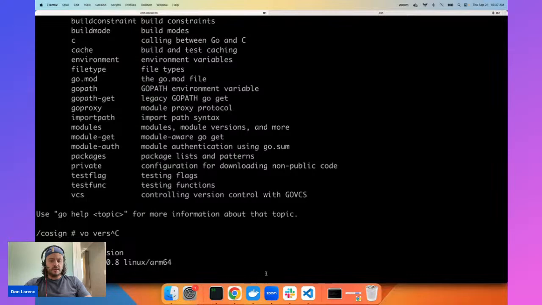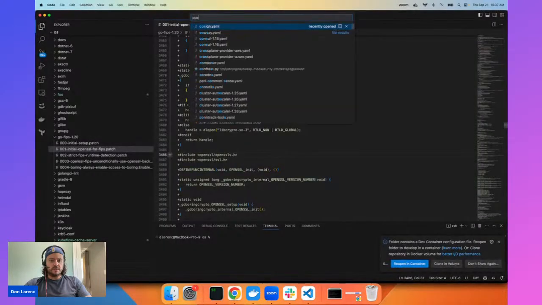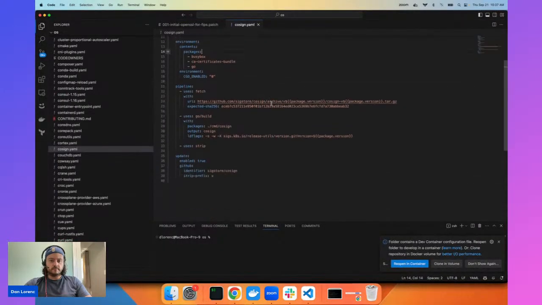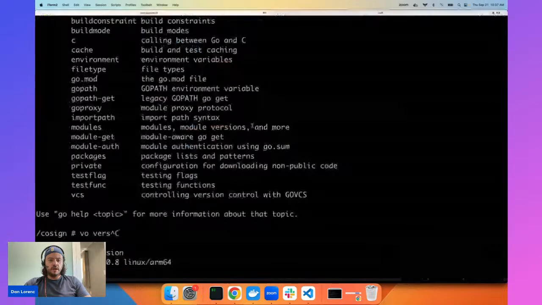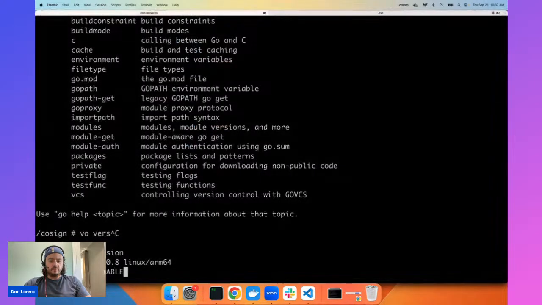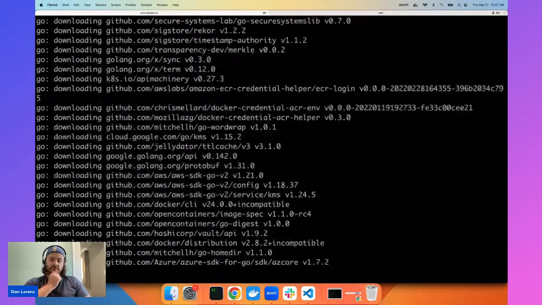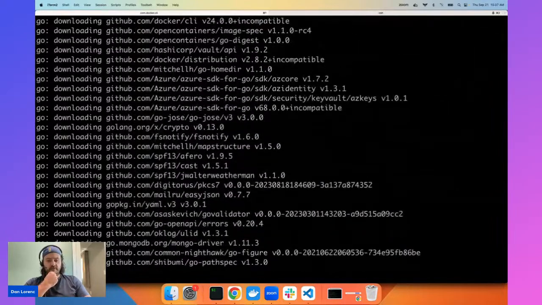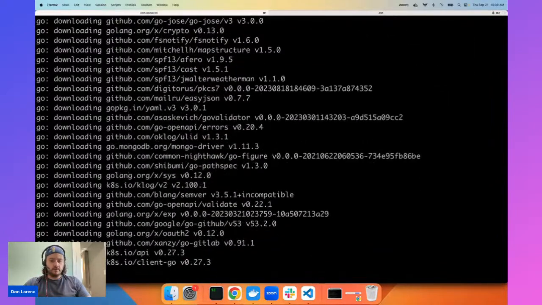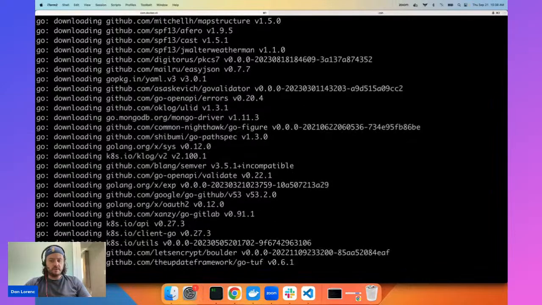So let's just do, what are those flags here in Cosign? Yeah, so just stripping some stuff and then setting a package version. We can drop that for now. Let's do CGO_ENABLED=1 go build ./cmd/cosign. We're going to download a bunch of Go modules from the Go module proxy that we have set up.